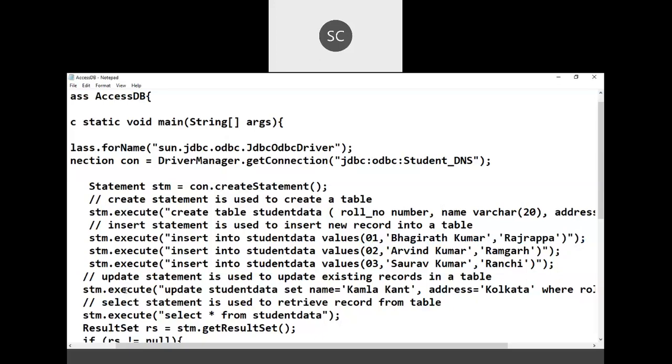stmt.execute. In brackets, you'll write update. Which table you want to update? Student data. What columns you need to change? You need to set the name equal to Kamal Kant. So instead of Bagrirath, you want to set the name as Kamal Kant. And comma, you want to set the address as Kolkata instead of Rajarappa.